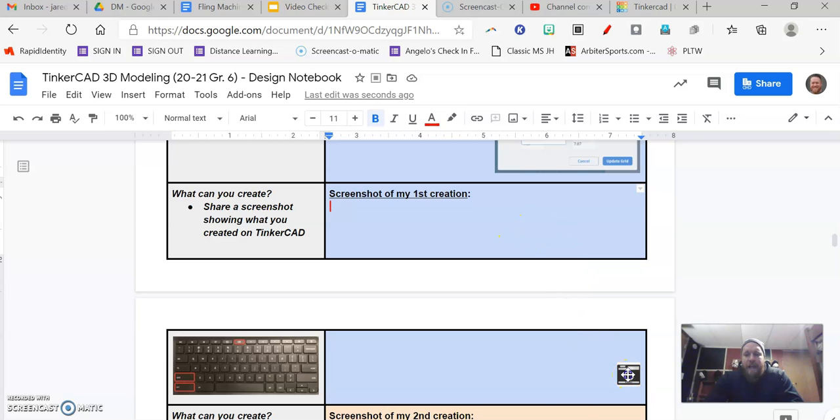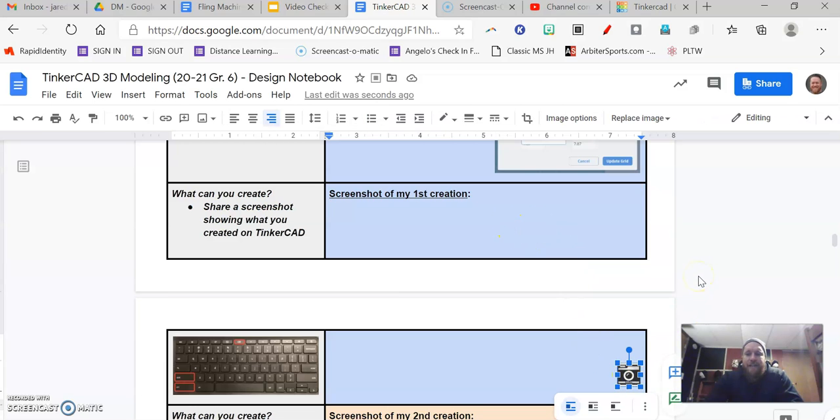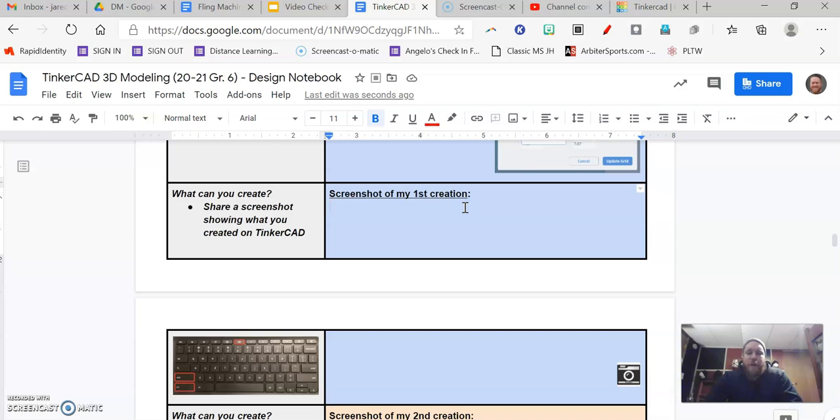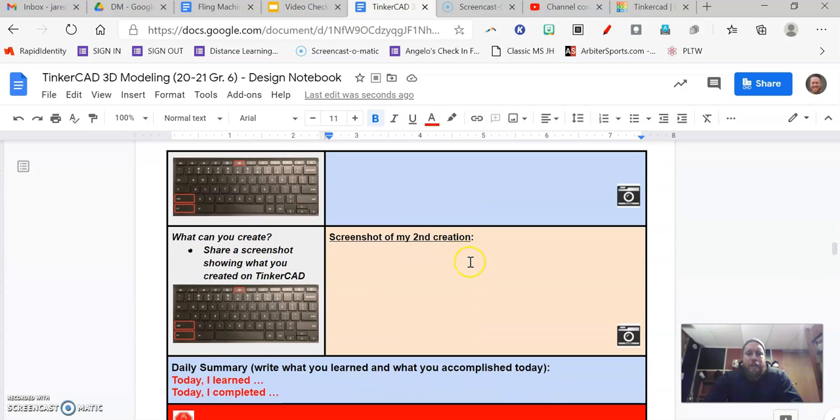That's the must-do right here. And we have the camera icon that symbolizes that we need to take a screenshot. And so we want to see what you made. Document everything in your design notebook. Okay, in orange, you can create a second thing.